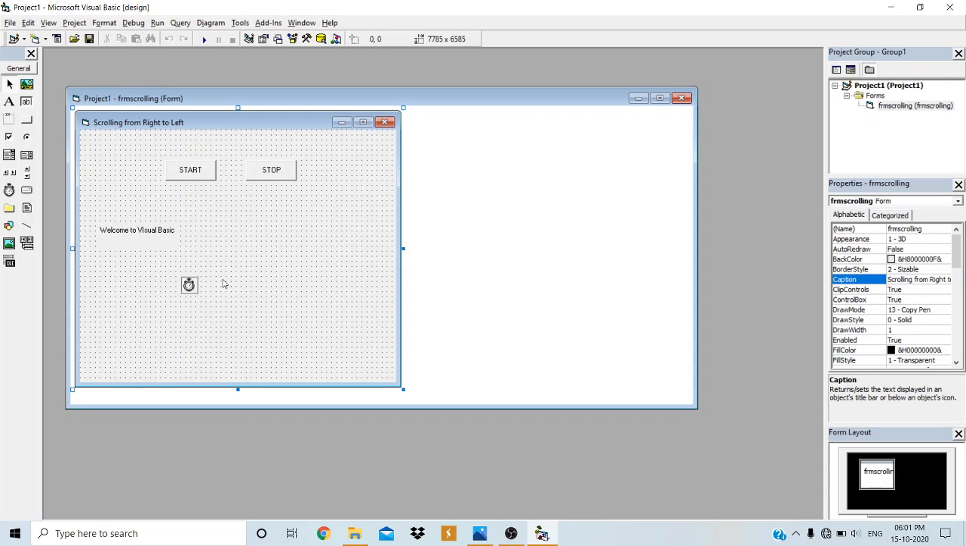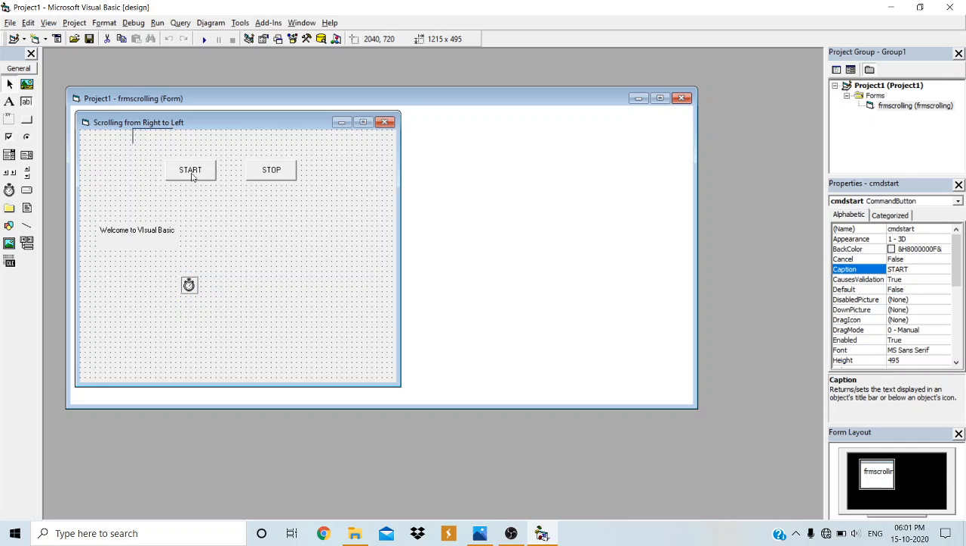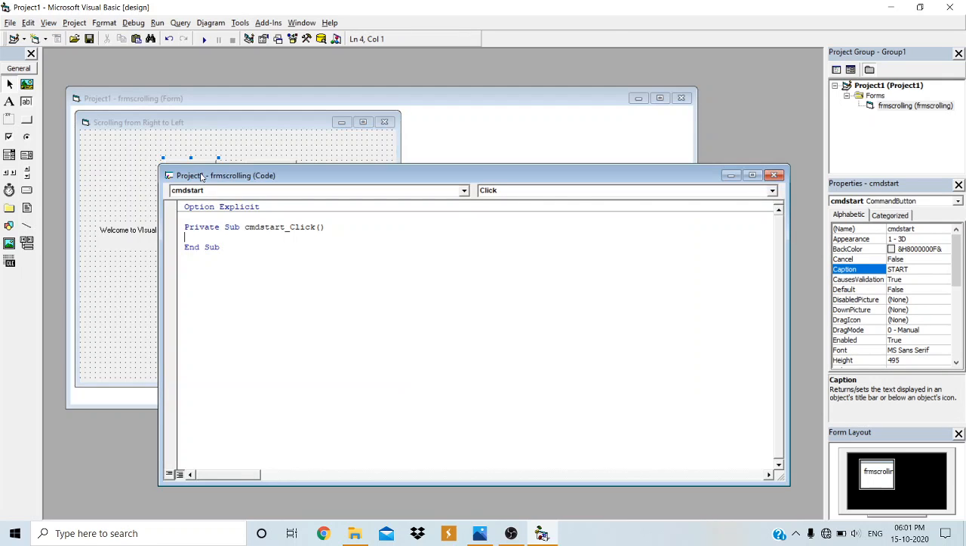Okay, better, I will change the interval property of this timer in the code window only. Fine. Now we have to write the code. We have already discussed this one. When I click on the start button, the timer has to be enabled. So what I have to write here is timer 1, because I have not changed the name of the timer. Let the name be timer 1 itself.